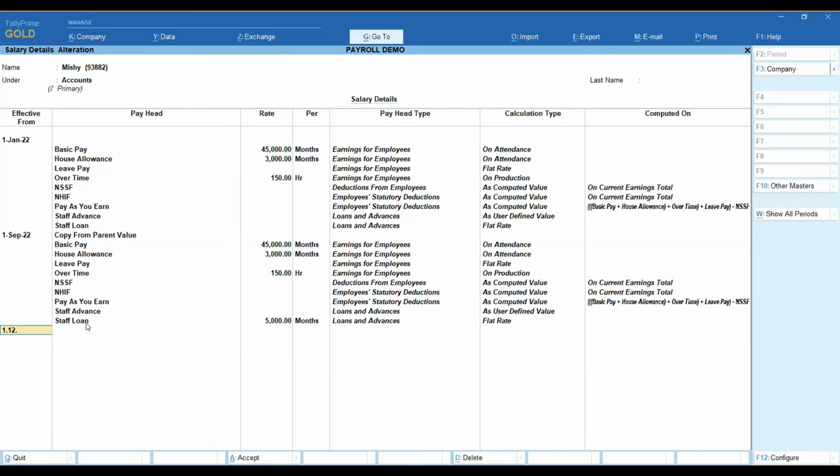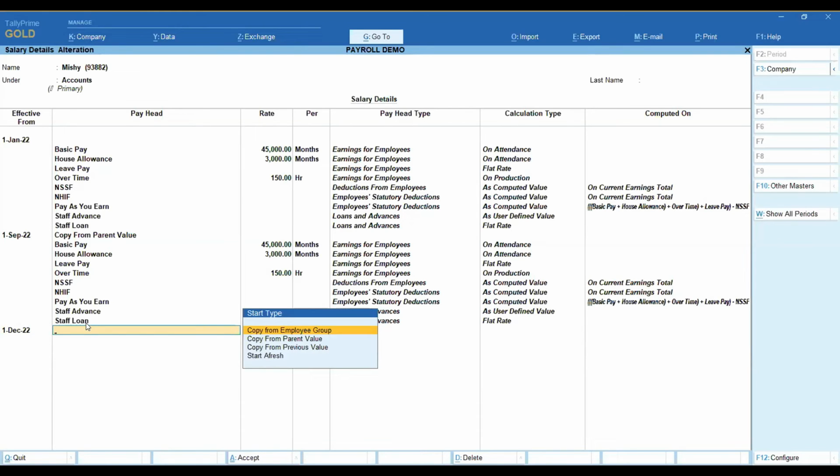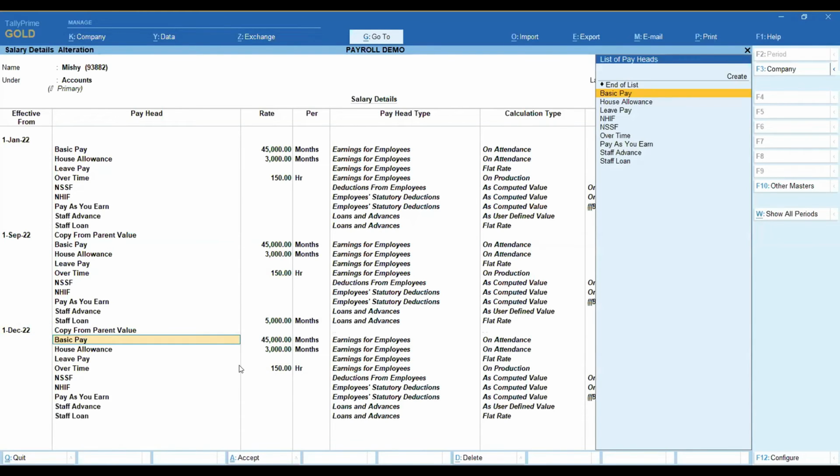So for 3 months, she'll have to pay a staff loan of 5,000 shillings, which means when we finally reach December of 2022, her salary will be back to normal. So the system will calculate between September and December, that is September, October, and November, 5,000 shillings will be deducted from her basic pay to pay the particular loan that she took. Then from there, the salary will come back to normal to 45,000 shillings.